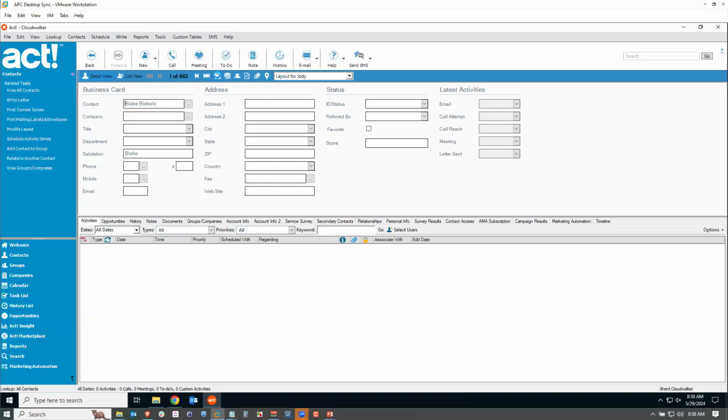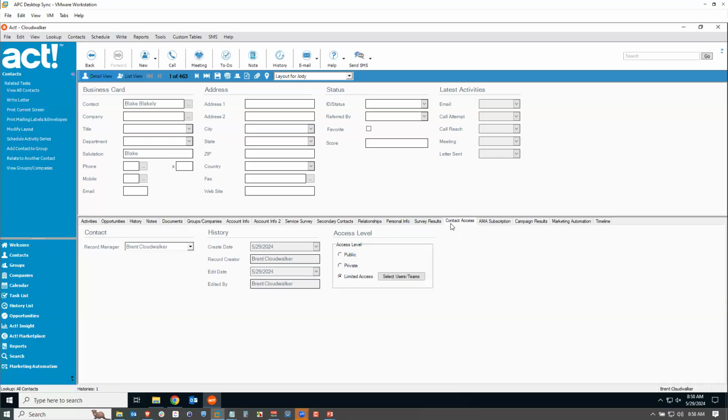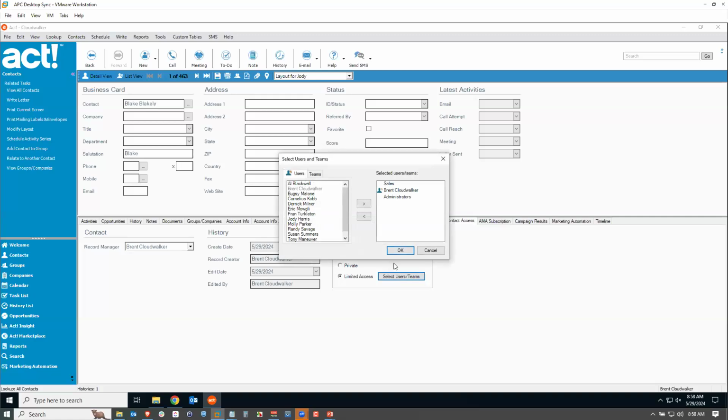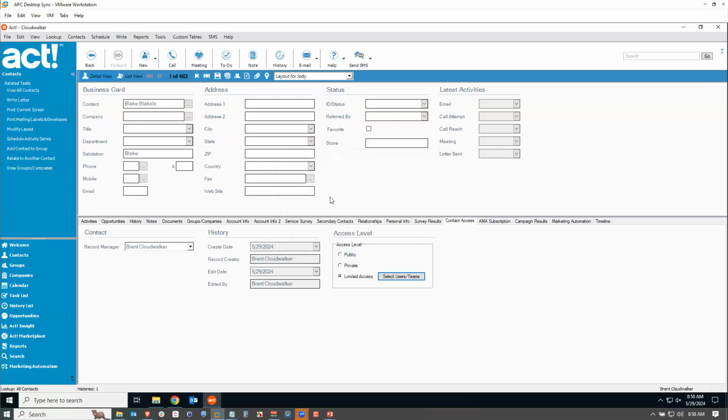Click save. What we should see now is when I go to my contact access, we'll notice that it automatically has been given limited access to the sales team, because that was the rule I set up for any contact that I create. Now that only applies to me. Anybody else who logs in will still have their contacts all be created as public. So you have to change this setting for each user so that it follows that rule.